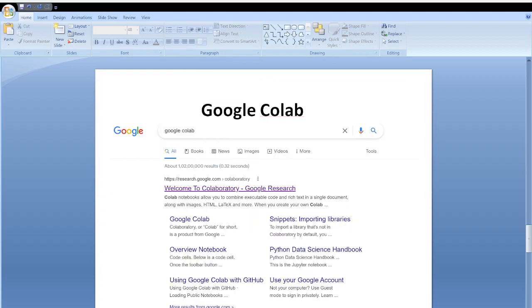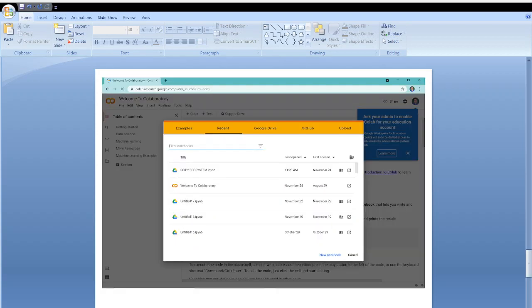Now there is another way. If you don't want to install anything on your PC, then you can do it on the cloud as well. So you go to your browser and simply type Google Colab, that is basically Google Colaboratory, and once you do that, you will be able to see this page. Once it is visible to you, you just click on Welcome to Collaboratory Google Research. Then you will be able to see this window over there.